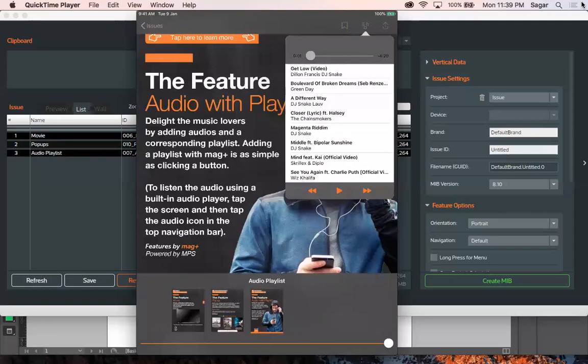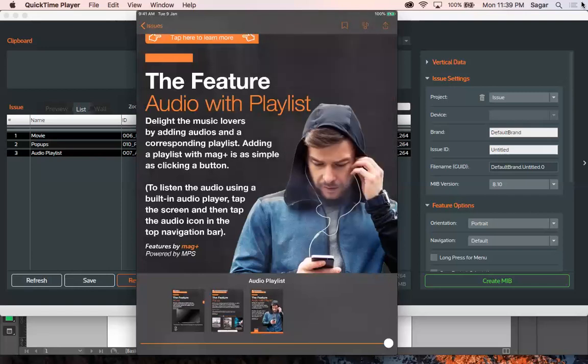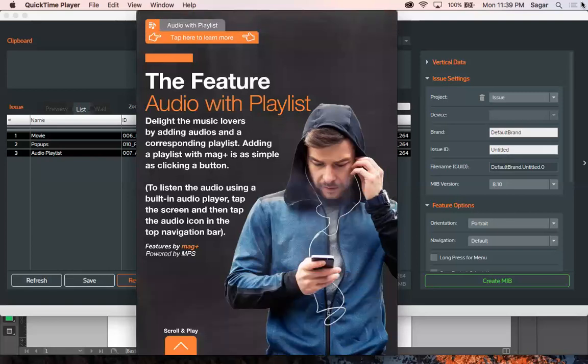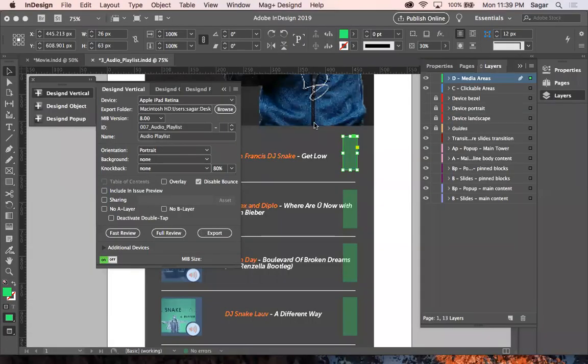Okay. So this is how you can implement the audio, and you can implement those audio as a playlist so that you can access your playlist from anywhere, from any vertical. So is this clear, or do you guys have any questions regarding it?